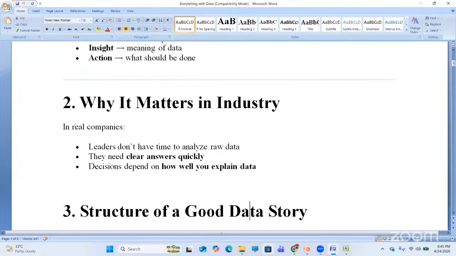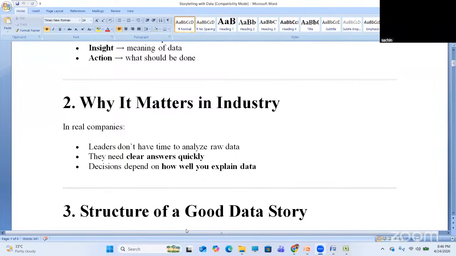Then why does it matter in industry? In real companies, leaders don't have time to analyze raw data, so they need a clear answer quickly. Decisions depend on how well you explain the data. For that reason we require storytelling. If you understand the things, then you can easily talk about them.